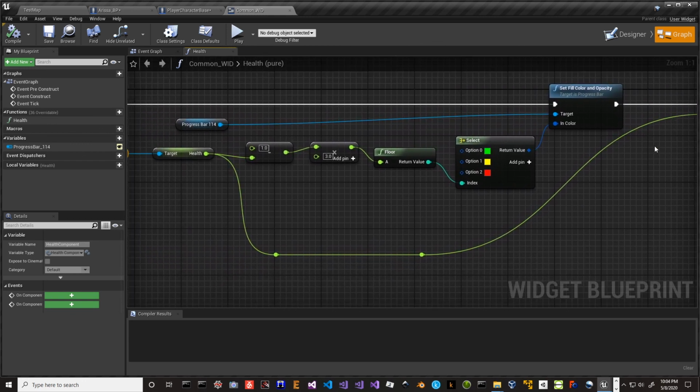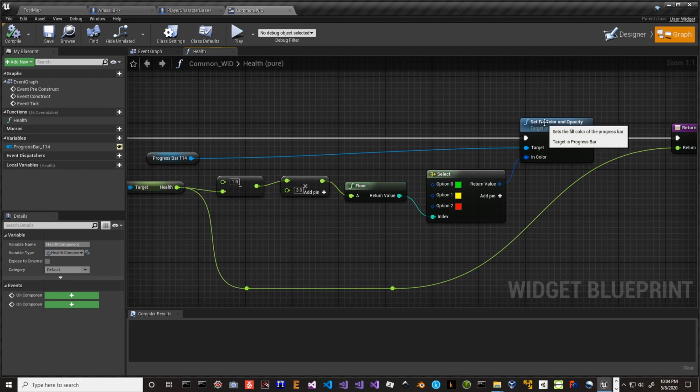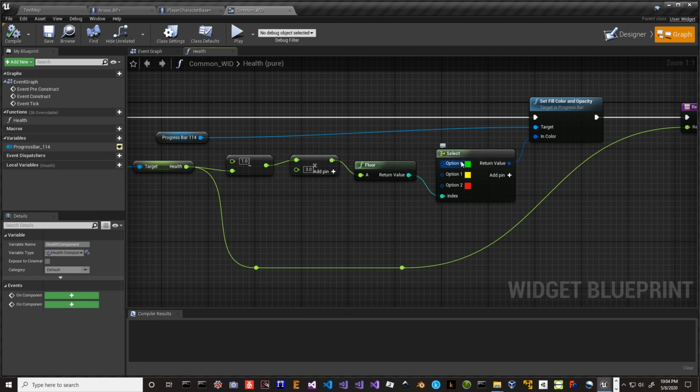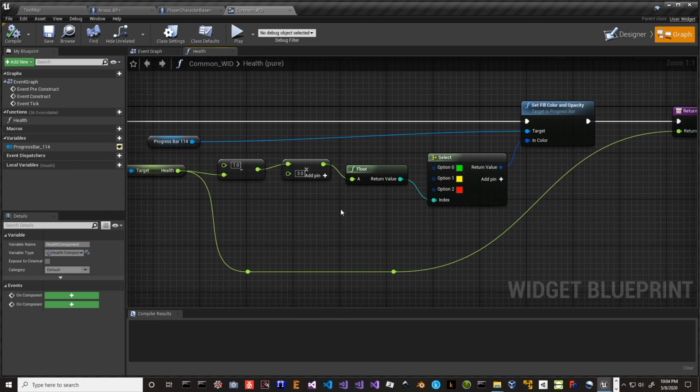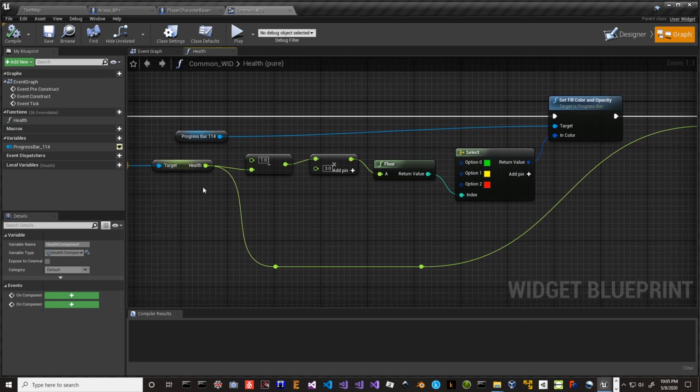First of all, the health is what we're going to return, but before we return that, we're going to set the fill color and opacity here to one of these colors. So as we go down in value, this is what happens. First of all, we're going to take the health and subtract it from 1. That's mainly because I have these upside down. I could have put these in the other order and it would have worked, but I wanted to have it go from 0 to 1 instead of 1 to 0 for this purpose here.